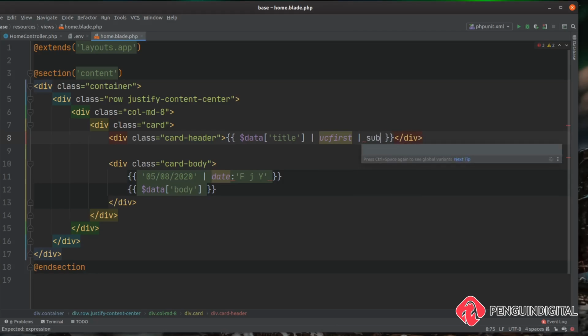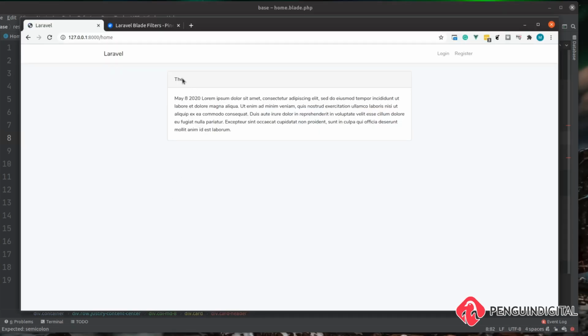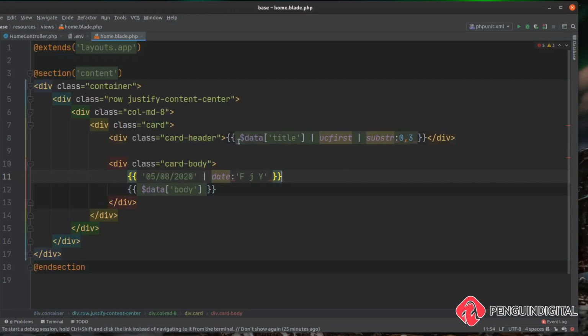So we could do a substring, and we want to start from the first character and go 3 characters in. We can see it's applied the uppercase filter and it's also done a substring. And for me, this syntax is much easier to read rather than calling the PHP functions natively.